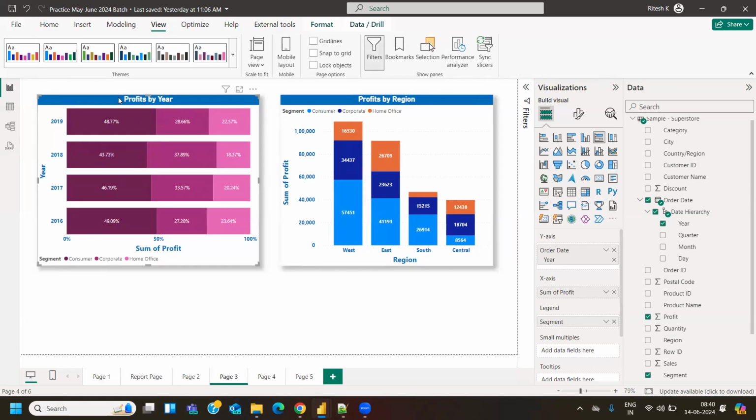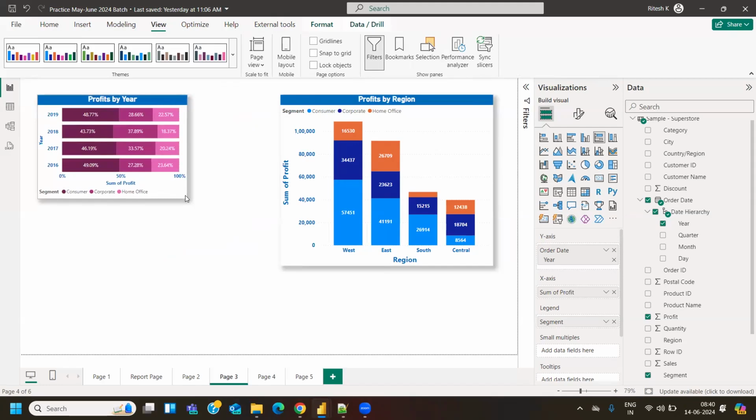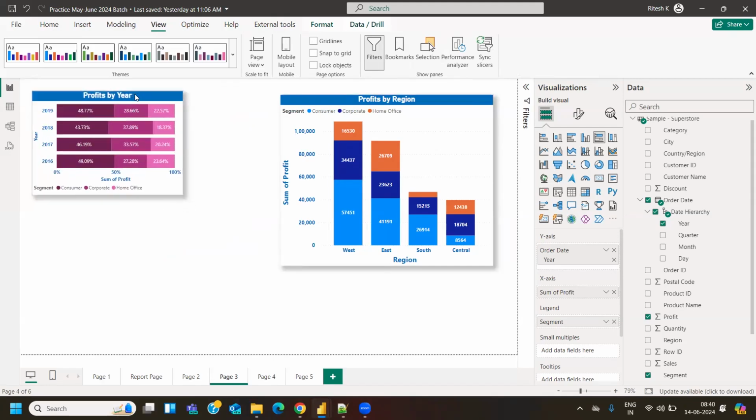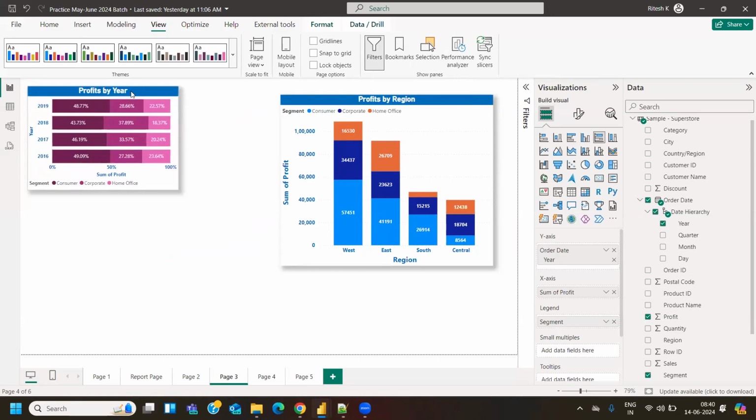If you're working on any reporting purpose, and you create this kind of small visual, and you're getting confused whether the size of the visual is correctly done, or the formatting of this visual has been correctly upgraded or not. In that case, in the view tab itself, in the page options, there is one more option which is called grid lines.